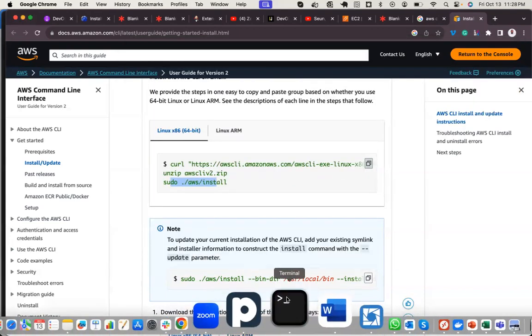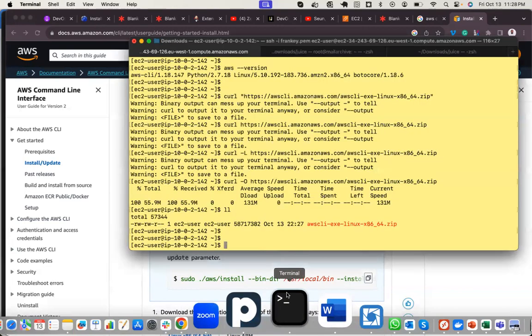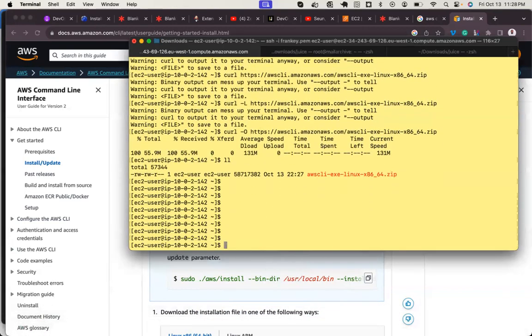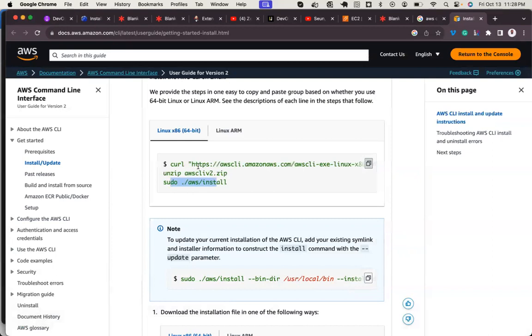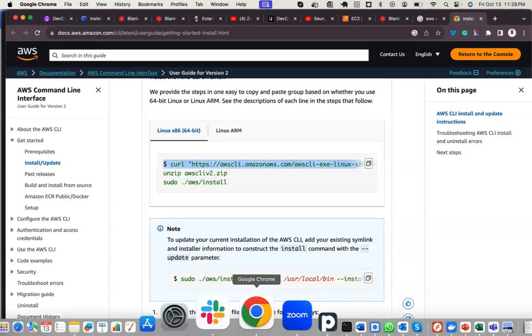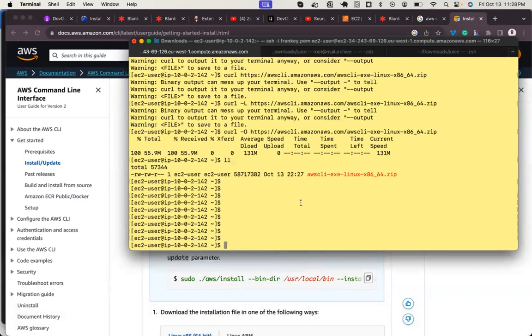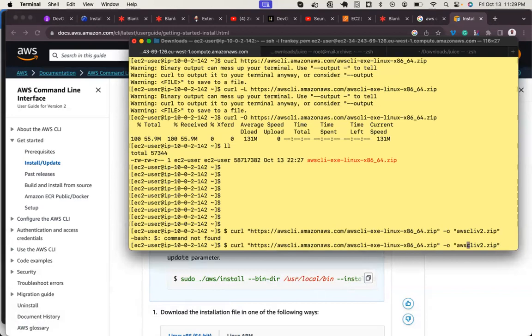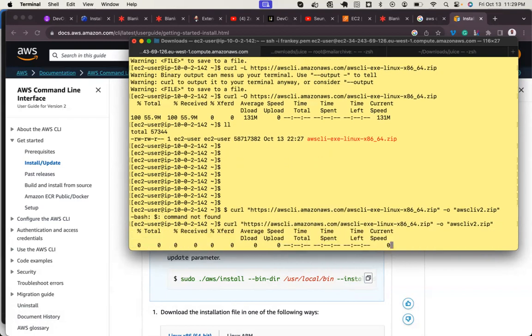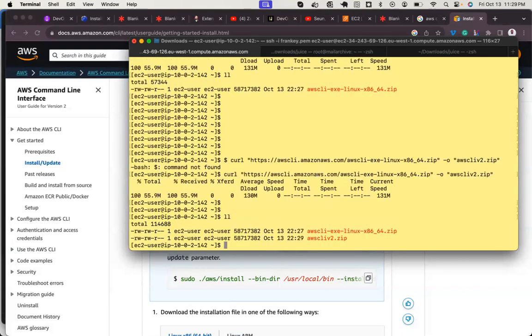Let me do it one by one so you see it. First copy this. Come over here. Paste it. Let me remove the extra character. Okay. So enter. So it has been downloaded and renamed. You can see it has been downloaded and renamed to this file, which we have here.